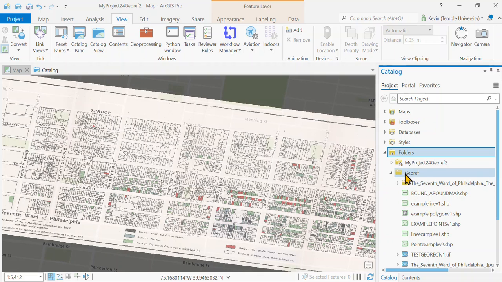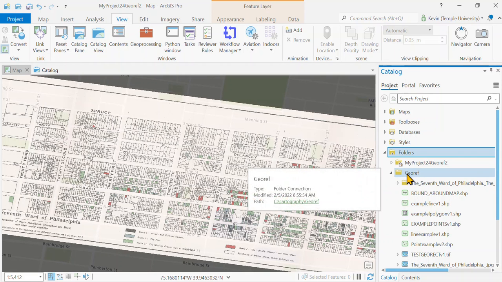I'm working at a drive called GeoRef, and it's in a folder called C Cartography GeoRef. Just to make your life easier, you want to make sure that you have a folder that you're working out of, and that when you create your new shapefiles, you'll know where they're going.